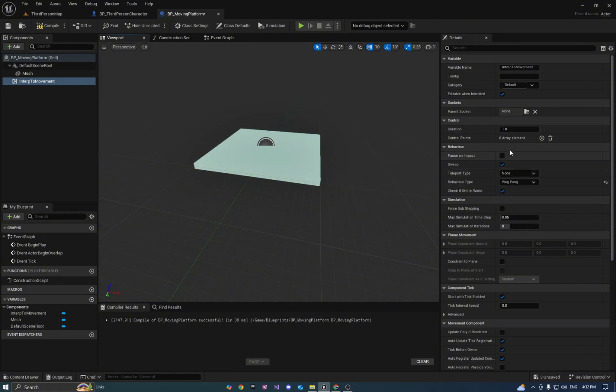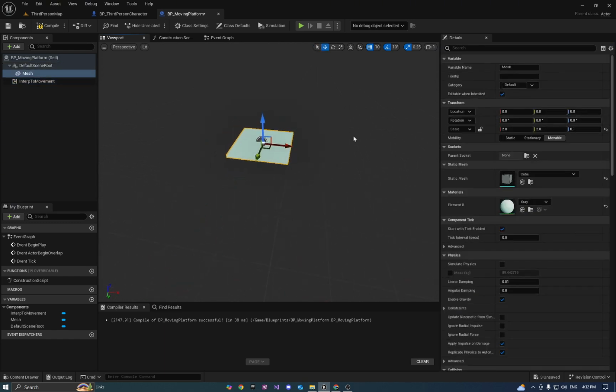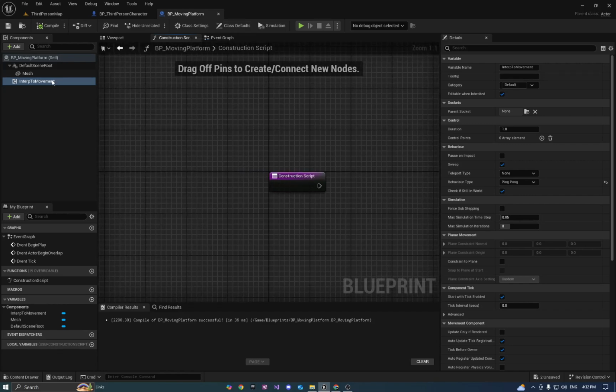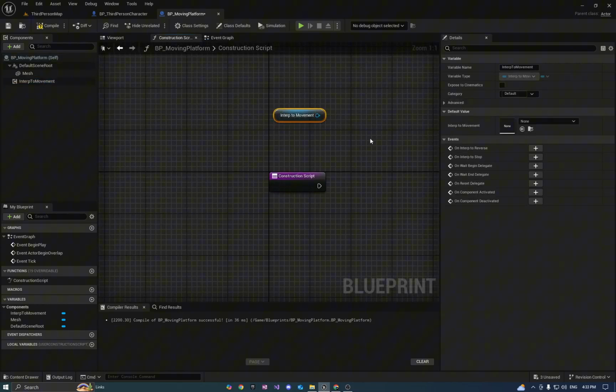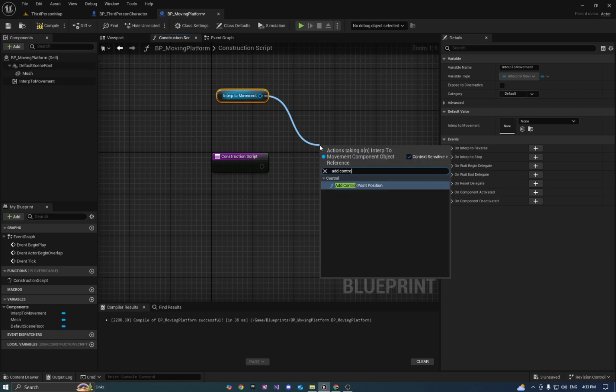What are the points? The points we can add are right here, control points, but we won't add it actually here. We will create a little script later. The duration here is actually the duration in which the platform will move from one point to another and back. So first, let's compile it, save it, and let's go into the construction script. We will drag and drop InterpToMovement here. From this, we will add control point position.